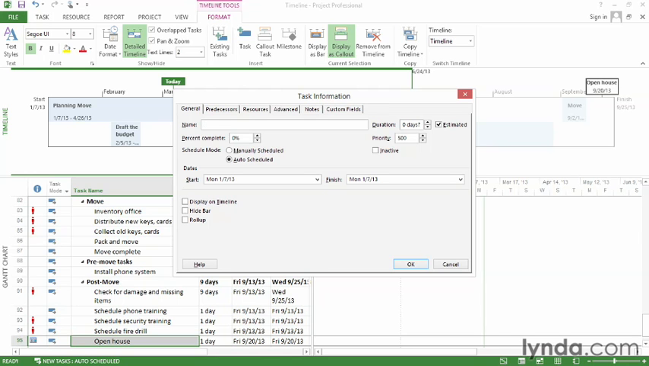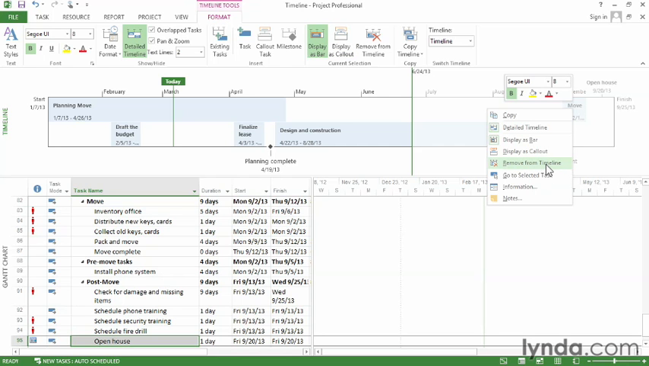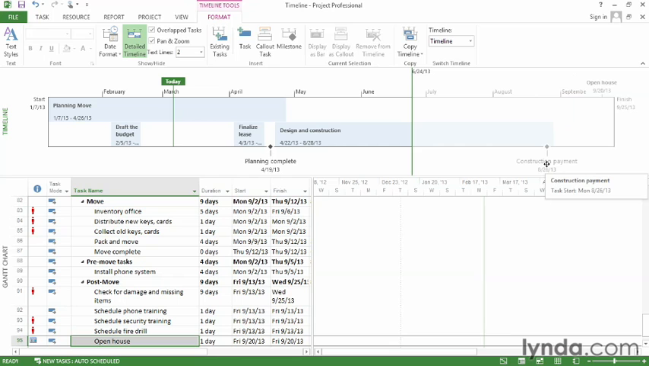So I'm going to type the name. In this case, it's a construction payment. It's a milestone, so it's got its duration of 0 days. And the only thing I have to do is give it a start date, August 26th, and click OK, and there's the milestone. To remove a task from the timeline, it's really easy. Just right-click it and choose Remove from Timeline. Now it disappears in the timeline, but it's still in the project, so it'll be down in the Gantt chart.